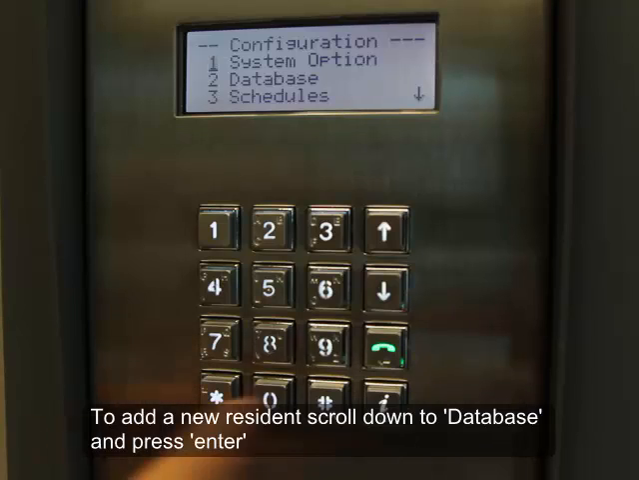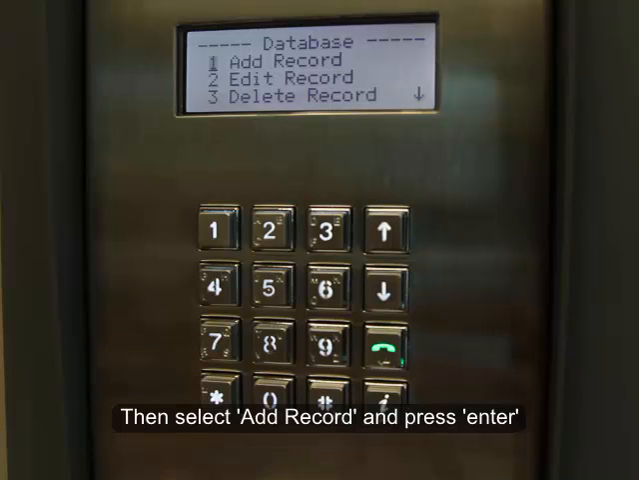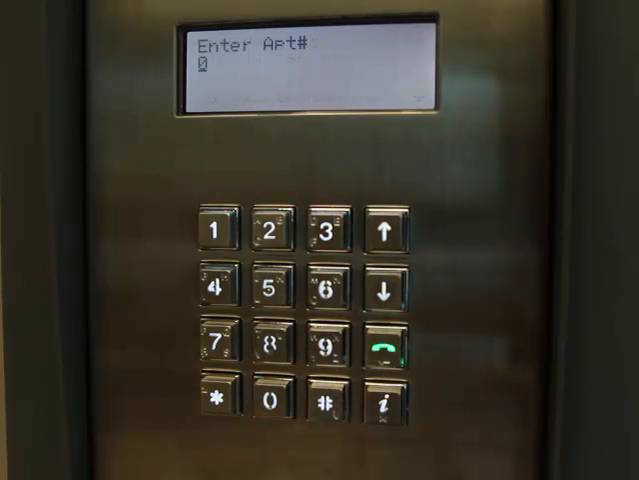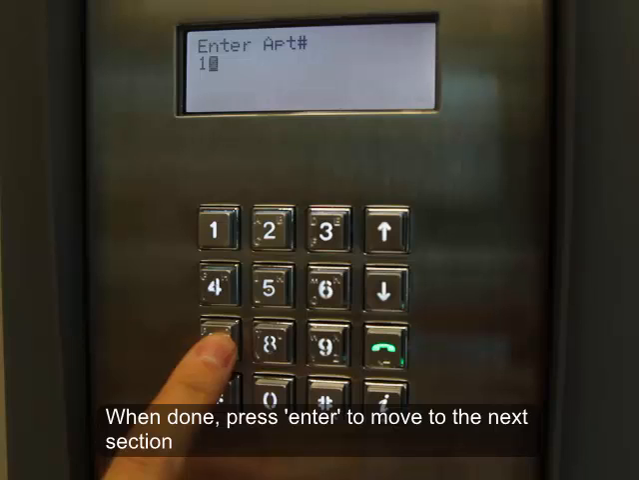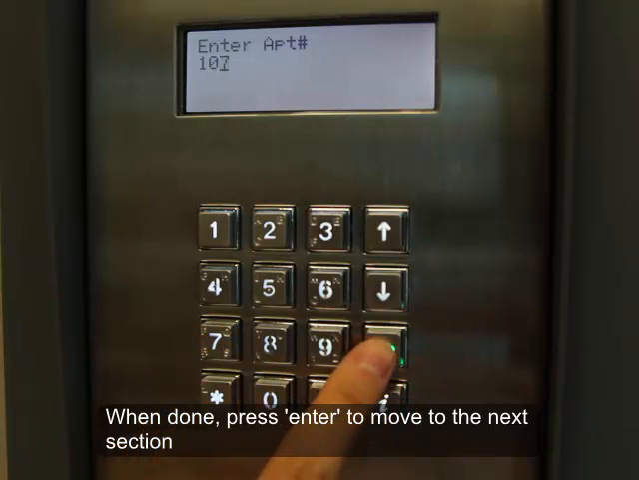To add a new resident, scroll down to Database and press Enter. Then select Add Record and press Enter. Now you may start adding a resident record. Enter the apartment number by using the numeric keypad. When done, press Enter to move to the next section.